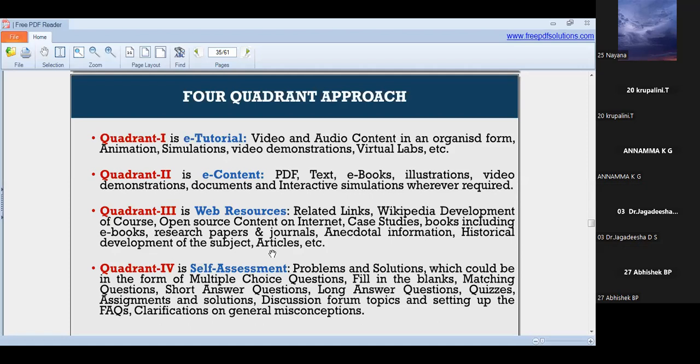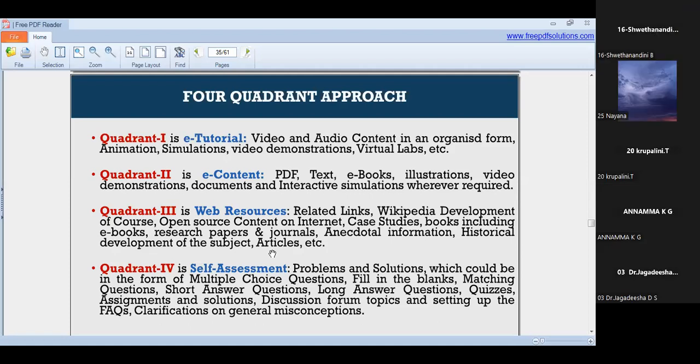Please go ahead, sir. So the entire four quadrants are divided into the e-tutorial, the e-content, web resources, and self-assessment. This is the entire mode of massive open online courses, divided into four categories in the quadrant.